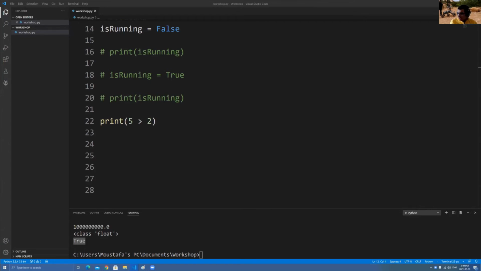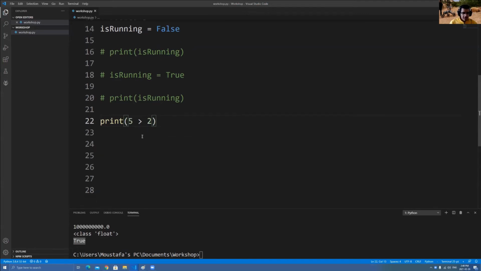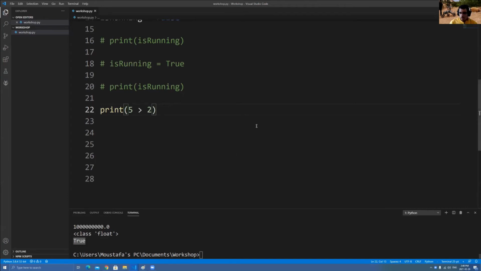Slash plus. This is how you comment multiple lines. Here I printed 5 greater than 2, and it outputted true. There's other stuff like equals equals. So I could say 5 equals to 5, that's true. If I do 5 equals to 1, that's not true. Equals equals means is it equal to?